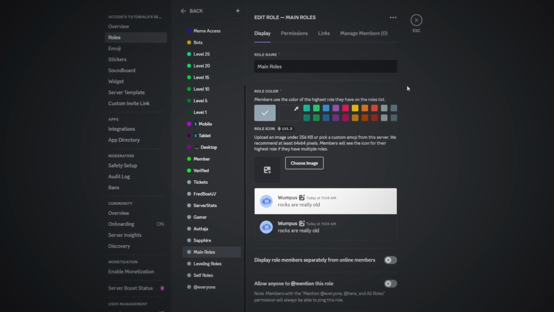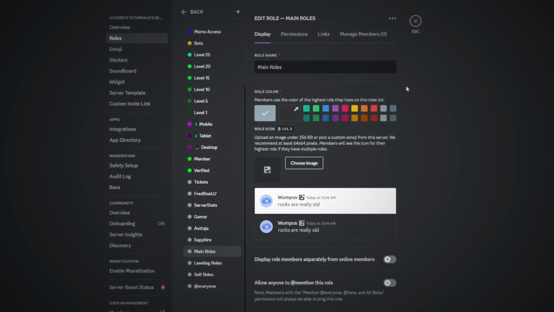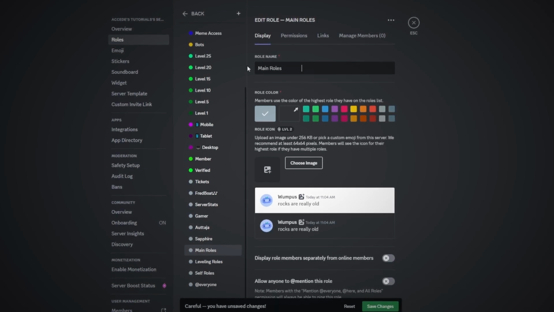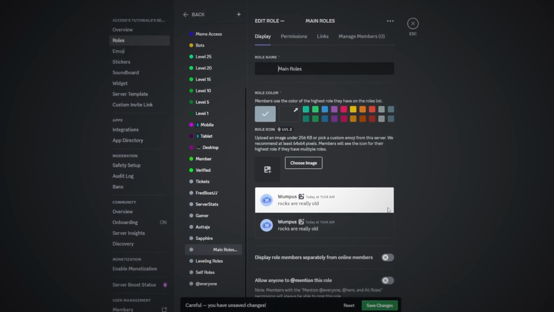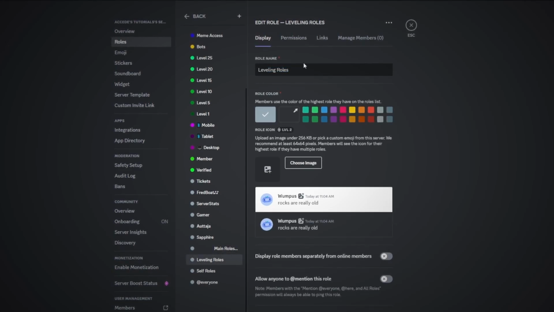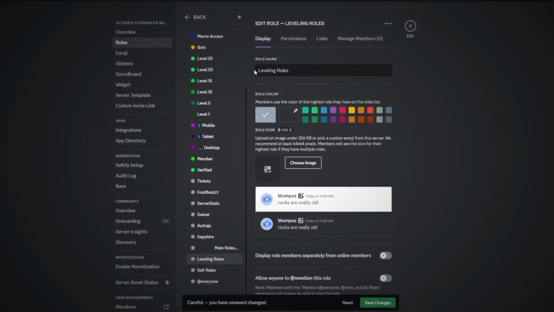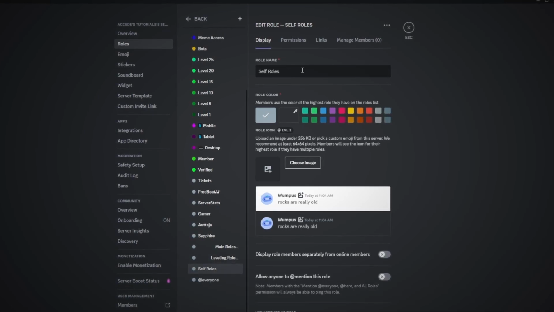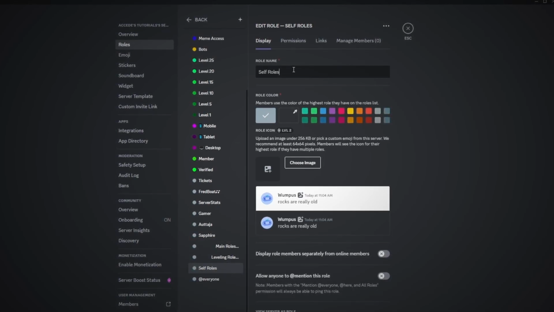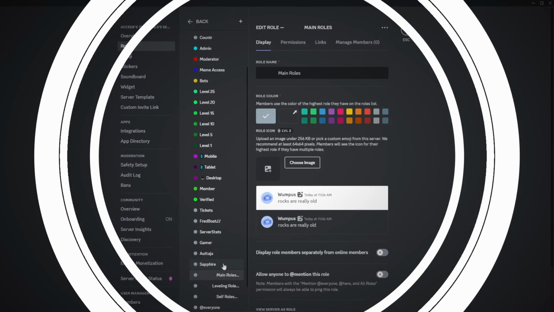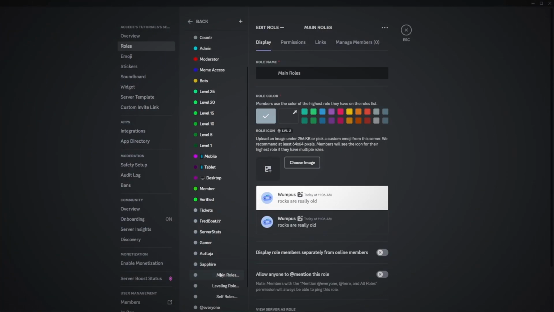Now this will take a little bit of playing to get it right. So, you know, let's just do a test here. Let's do 4 invisible characters on either side of the main role since it is a longer message. And then for leveling roles, we're going to do 3 on either side since it's even longer. And then for self roles, it is the same as main roles, so we'll do 4 on either side as well.